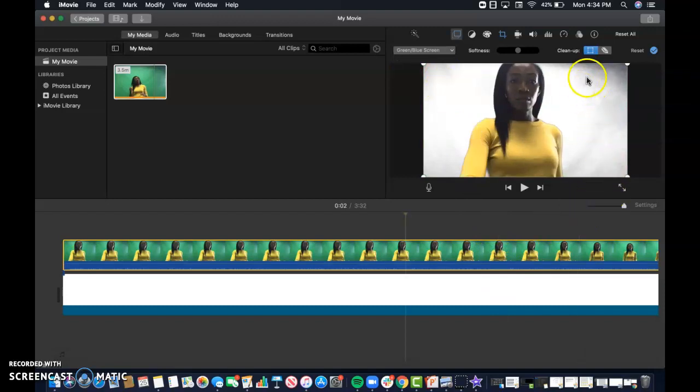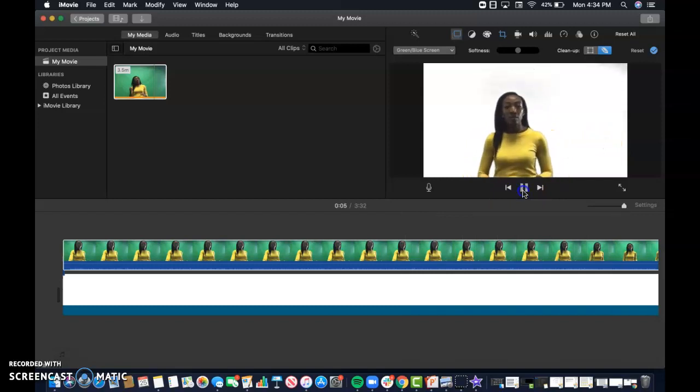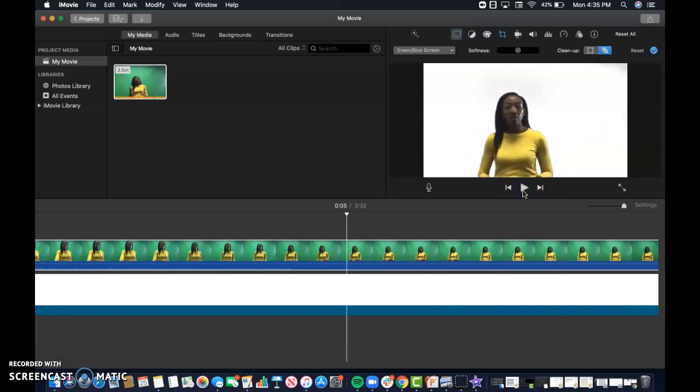So this is looking a little gray on the edges, and I can resolve that simply by hitting this eraser right here and then just moving any parts that I don't like. So that's it. There you have it. You've successfully removed the green screen background and put in a different background color.